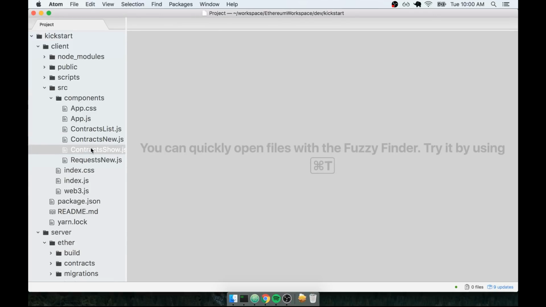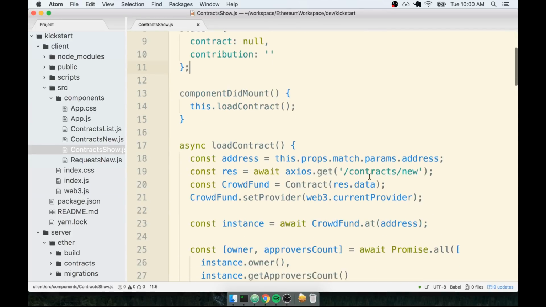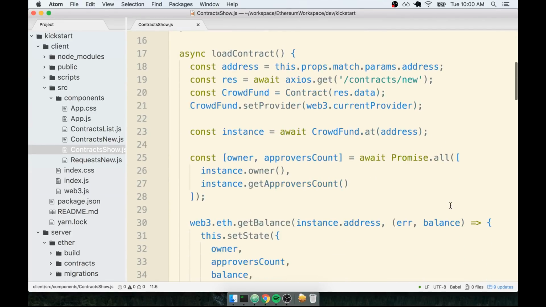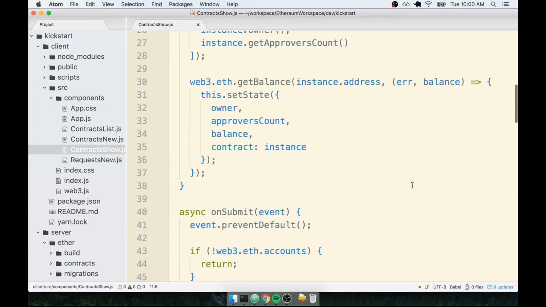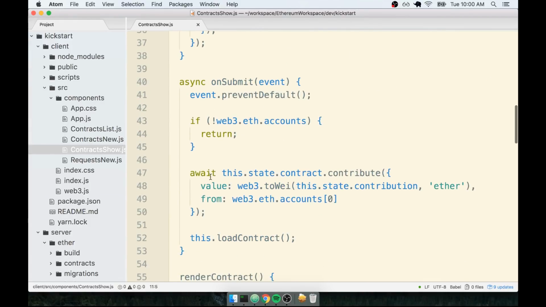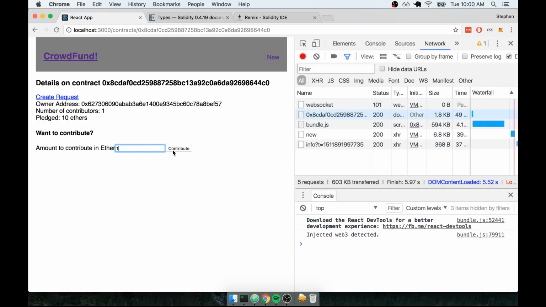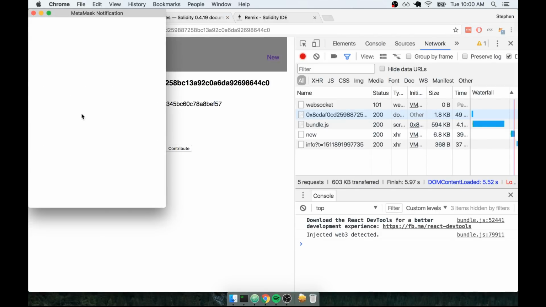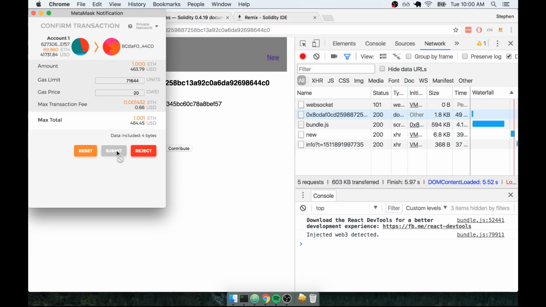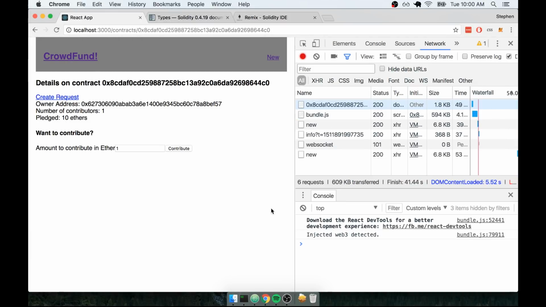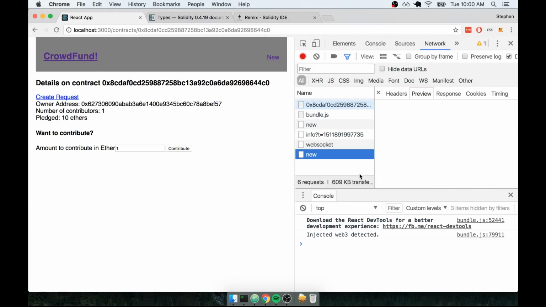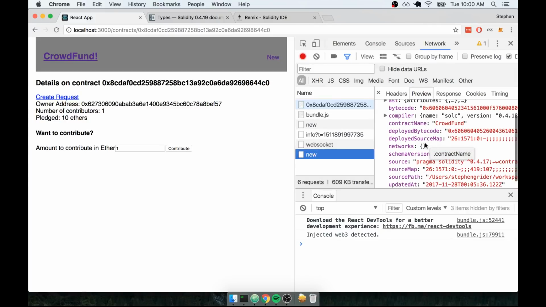I probably want to do contract show. So this is the component that actually shows the contract on the screen. Yeah, so it should have been doing the actual, this dot load contract right here is where I reload contract details after someone donates some amount of Ether. So that should be working. Perhaps it is not. Yeah, it looks like it's just not working right now.